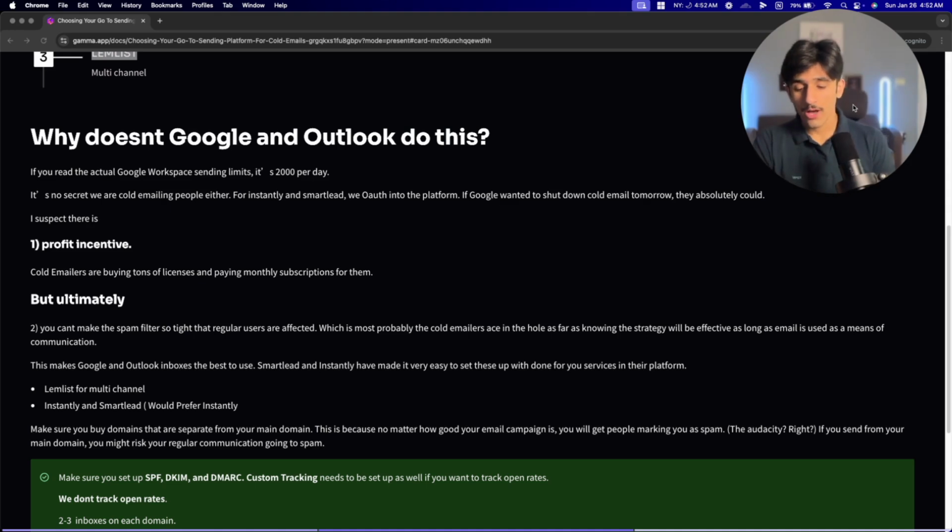So it's all about the filters. If they make them too tight, then the regular users who are using their platform might leave, right? So that's the whole scenario. This actually makes Google and Outlook inboxes the best to use.